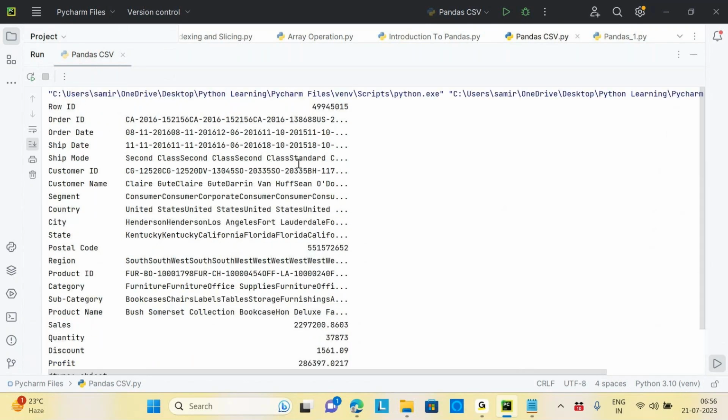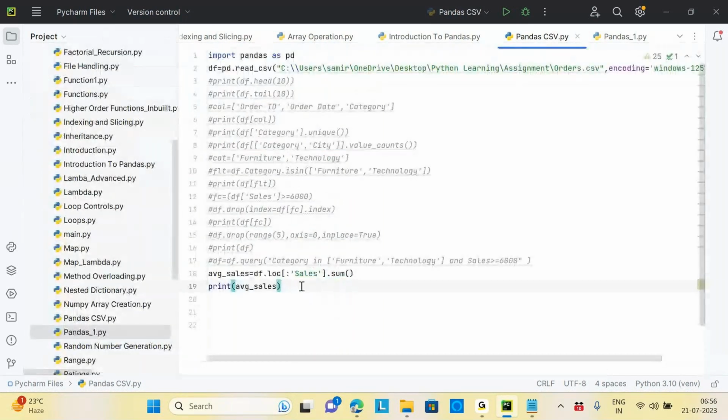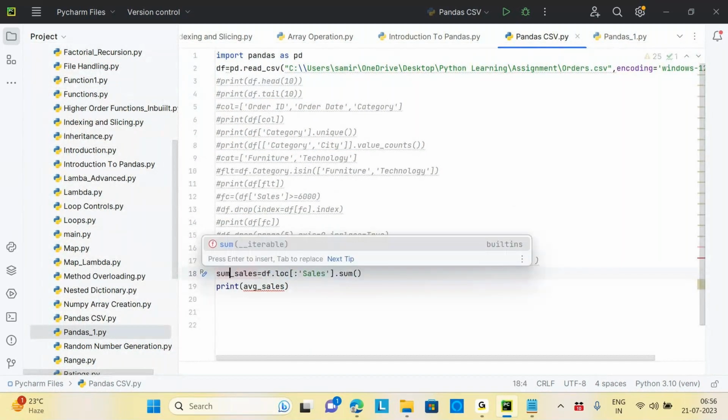This is my sum, I think. Yes. This is row ID. This is not sales. Yeah, this is the sales. Okay, all right. The sales is getting summed up now. Now I can say I'll take that mean one.